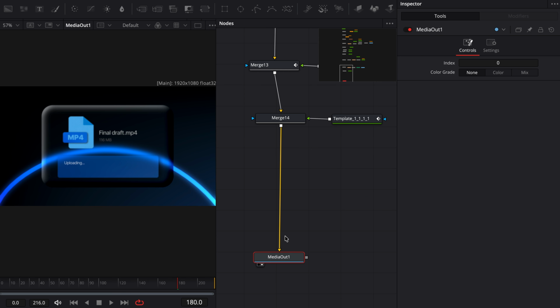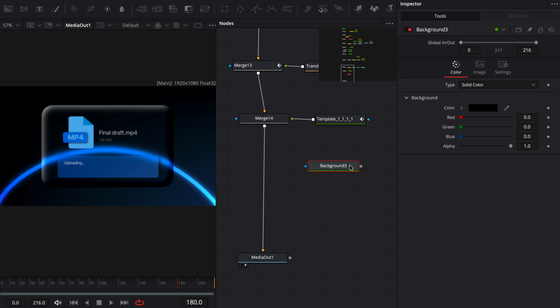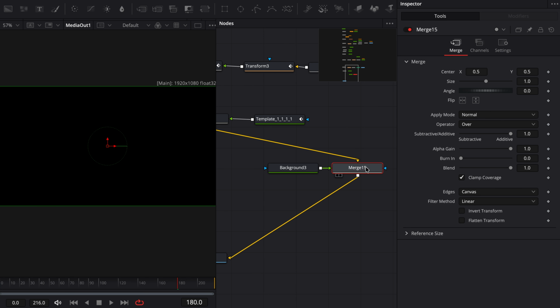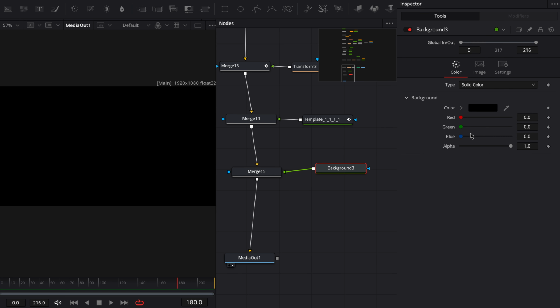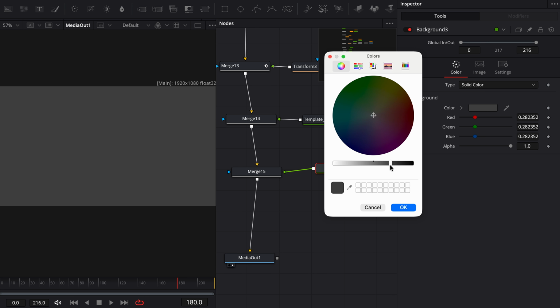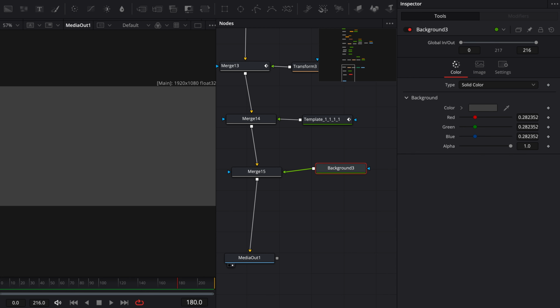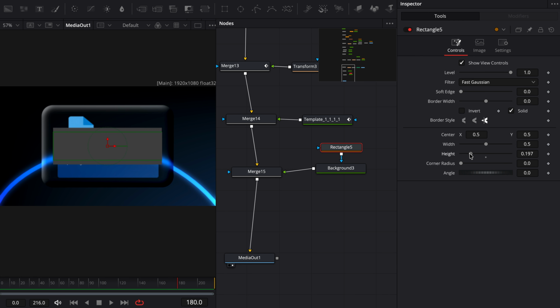And click on OK. Now drag a background node and connect it to the previous merge. Select the background node and change the color to gray. Click on OK and then select rectangular mask. Decrease its size to something this thin and make the adjustment like this.